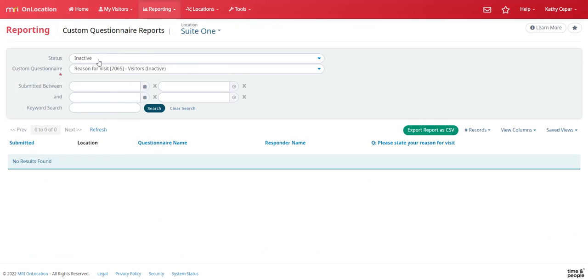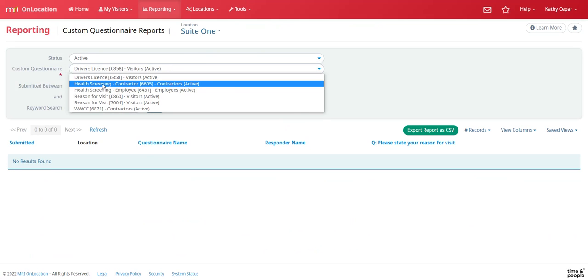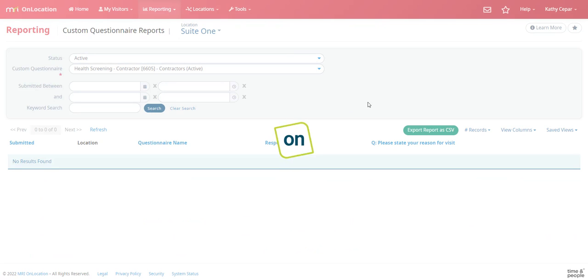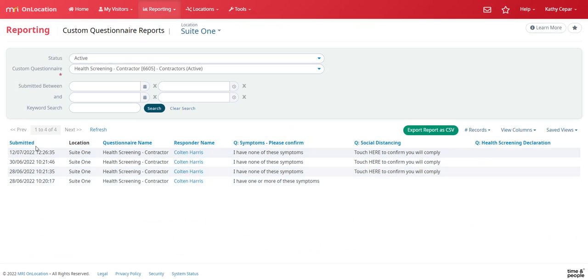So I can again change that, come into something that's active, select our health screening, for example, and hit the search, and it will bring up the answers for anybody that has answered that particular questionnaire. We are also able to export any of these reports, be it your people presence or your custom questionnaire reports. We select here on export report as CSV and it will download onto an Excel spreadsheet for you to work with or save.